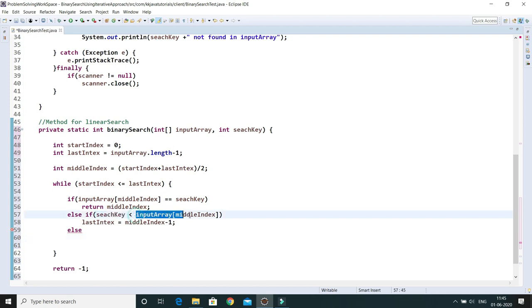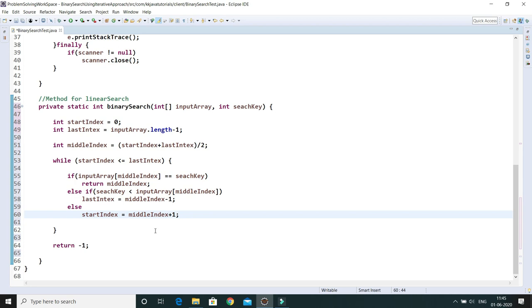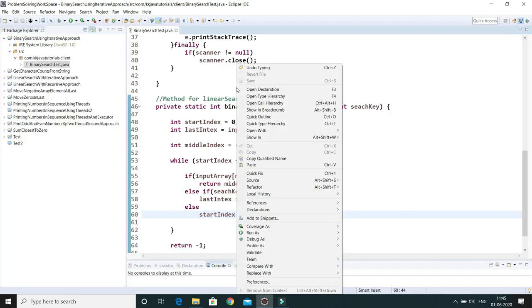We will discuss why I have given else. There is a possibility our search element is greater than the middle element, right? That is the only case pending. In that case, the start index is going to change. We will have to write start index equal to middle index plus 1, but the last index would be the same. That's it, right? So now I'm going to run this program, and after that I'll explain how this algorithm works.